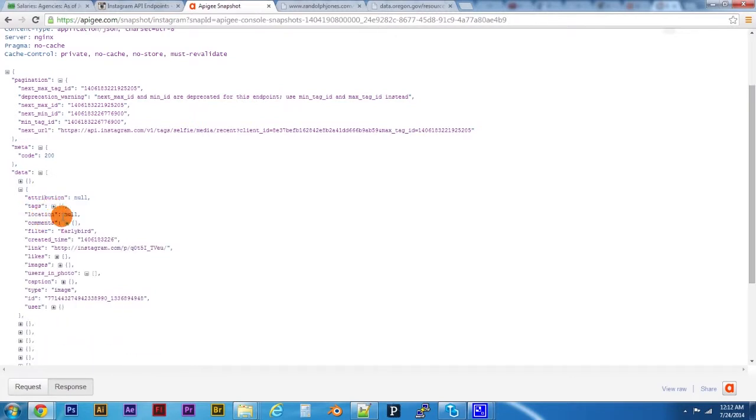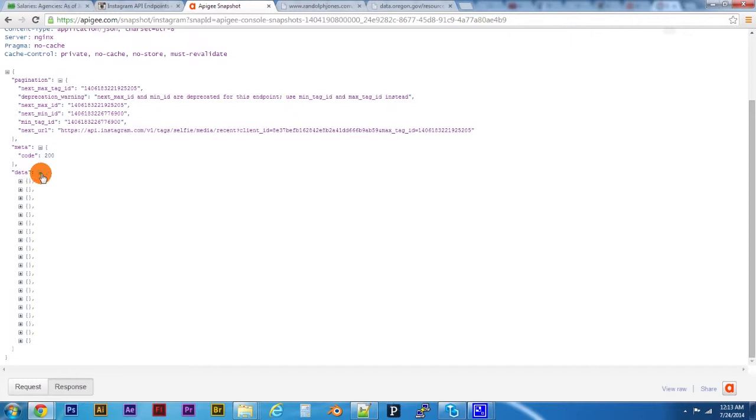either lists, or accordingly you might have something like this, location. This person didn't log their location, so it says null, there's nothing in there, right? The filter, this is just a single value. It says, well, what's the filter? This person happened to use the filter early bird. So that's a little bit of an overview of JSON.